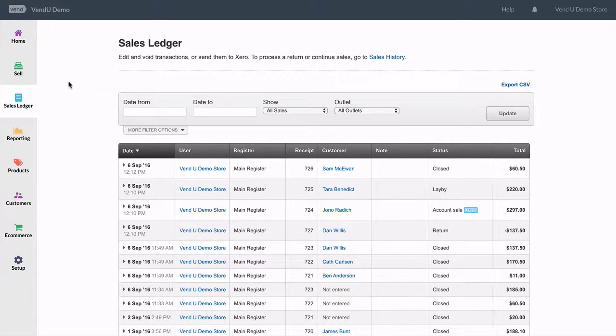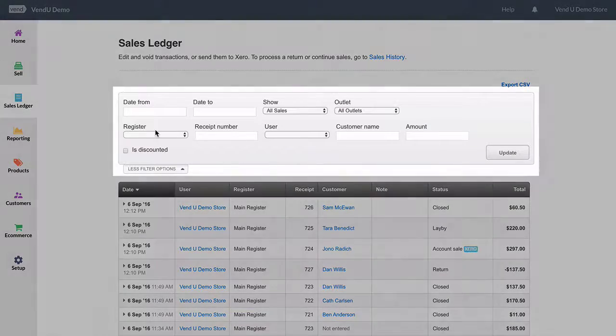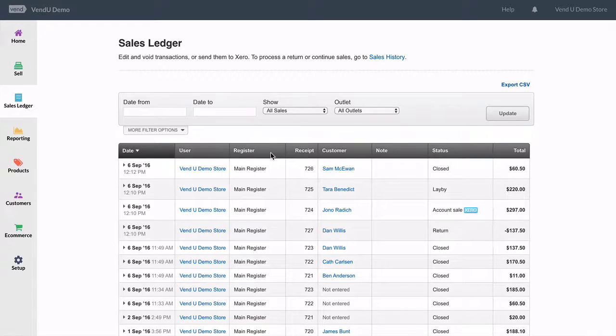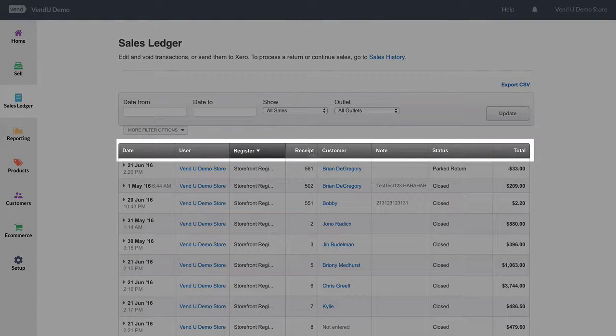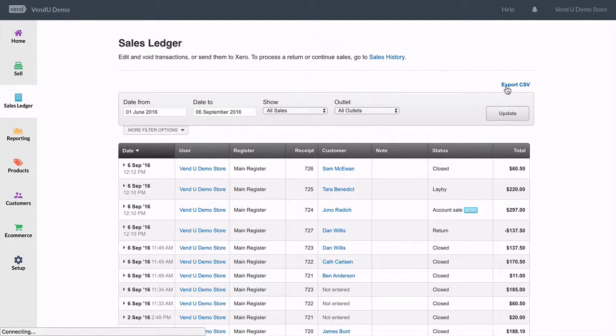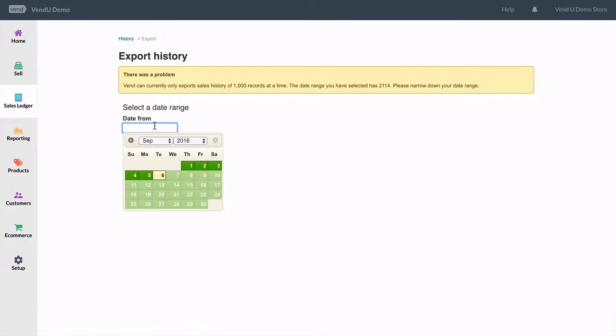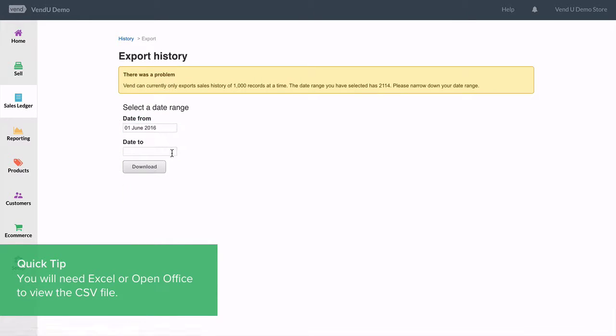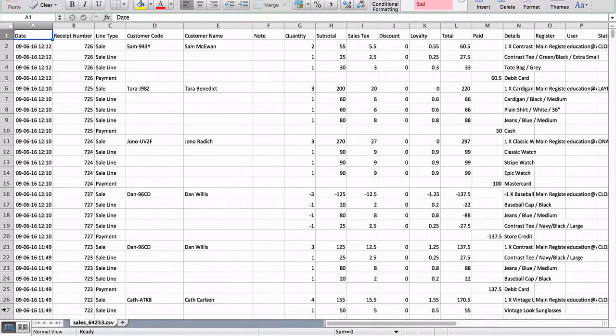The Sales Ledger is made up of two sections, the search filters and the list of sales. As Sales Ledger shows all sales records for your store since you began using Vend, using the search filters can make finding a transaction easier. Next, we have the list of sales. By clicking on the column headers, you can sort the data by that field. You can also export your sales data into a CSV file. Applying filters to the list will allow you to export your last 1,000 sales based on these filters.